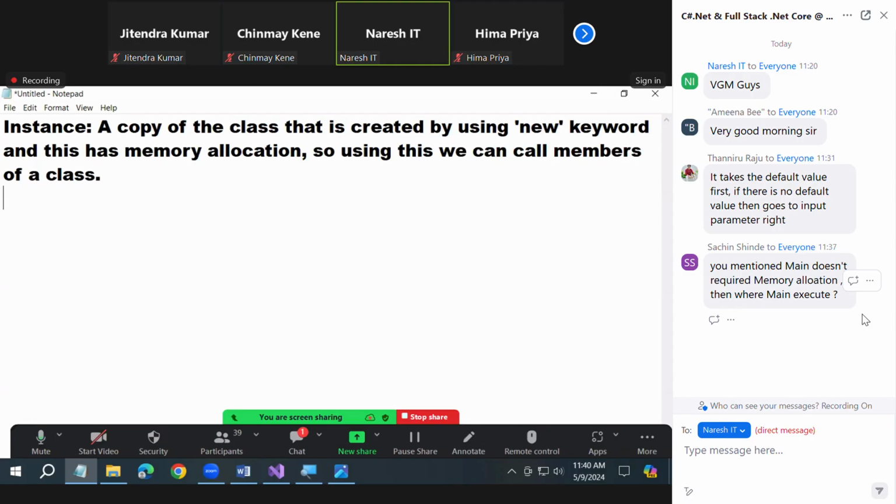You're not answering confidently. Understood? How do you create an instance? Using the new keyword. Sir, is it mandatory? Yes. The new keyword is mandatory for creating an instance. This is actually responsible for the memory allocation. Without using the new keyword, memory will not be allocated.